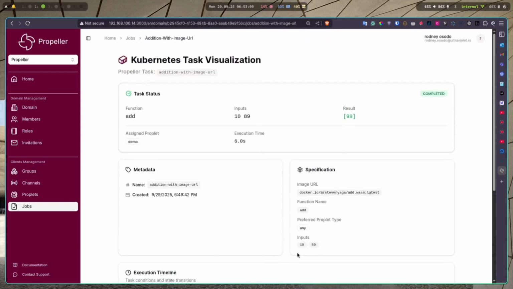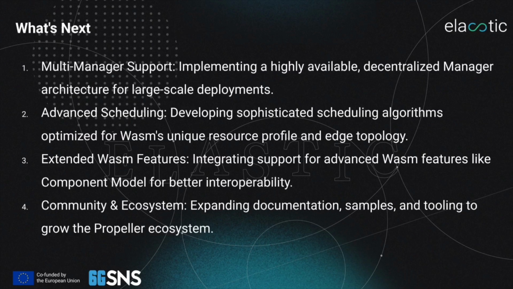Yes. What's next for Propeller? We aim to have multi-manager support. This is implementing a highly available decentralized manager. So not only having a K8 operator manager, but also an external manager.